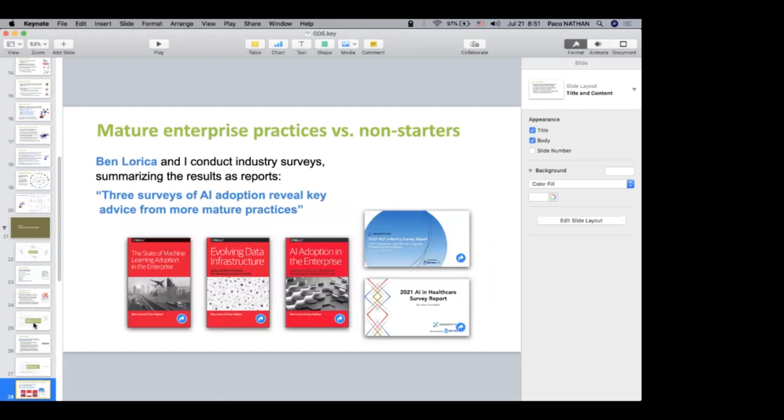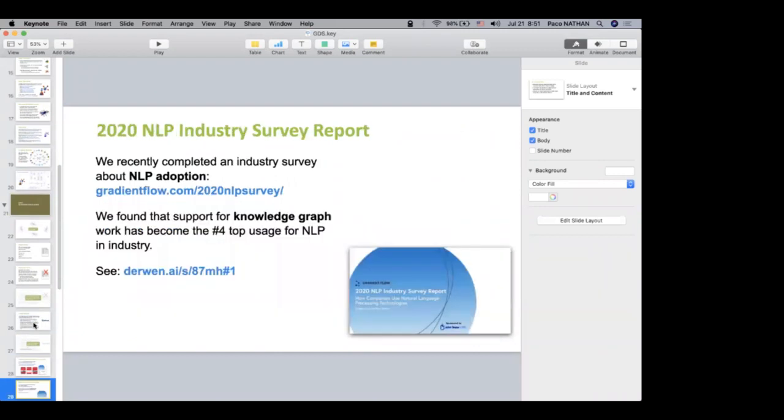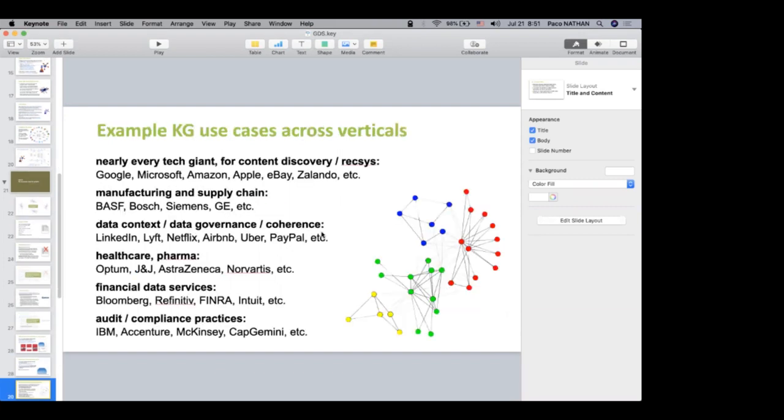I am involved with doing industry reports. My colleague Ben Lorica and I do a lot of surveys and reports, analysis. We have a recent one from last year about NLP adoption. We have a new version of this in progress right now. But we found that in industry, the top four usage for NLP is actually preparing graph work. So it's really, really resonant. And certainly we see use cases across different verticals, a lot of different areas. Certainly healthcare or life sciences is an area where this is becoming very pronounced, certainly also in finance, but definitely also in manufacturing.